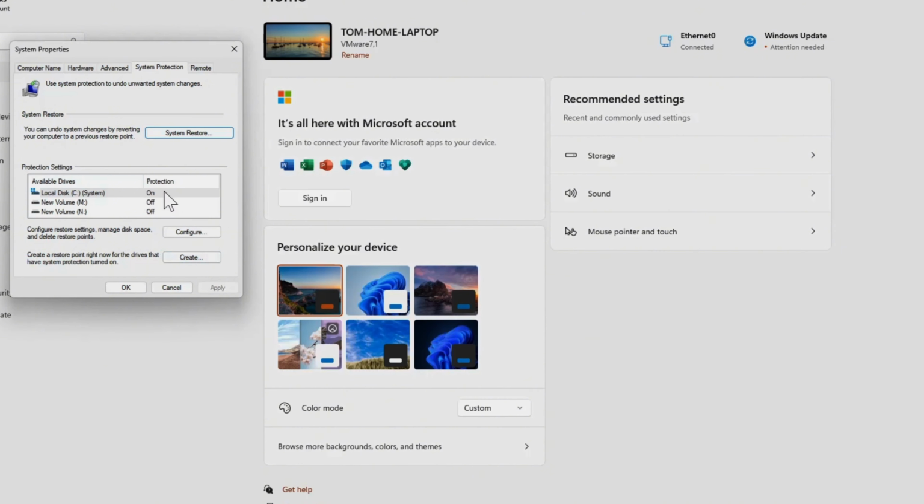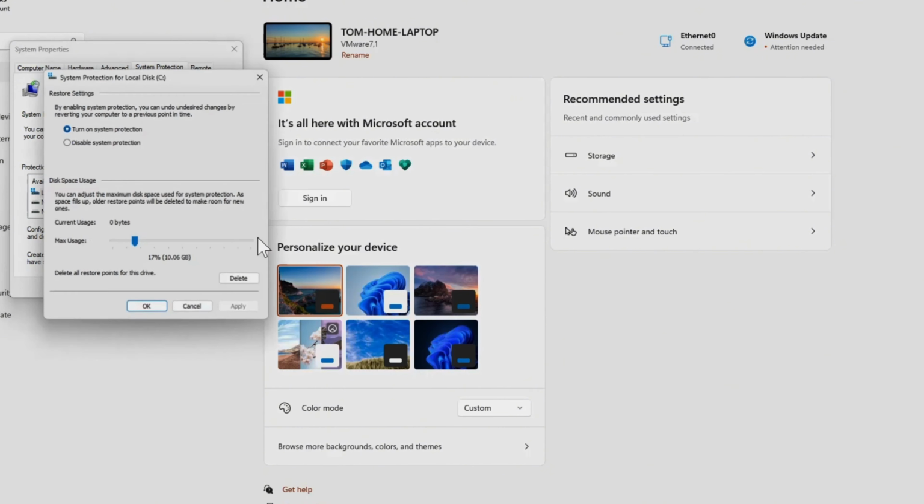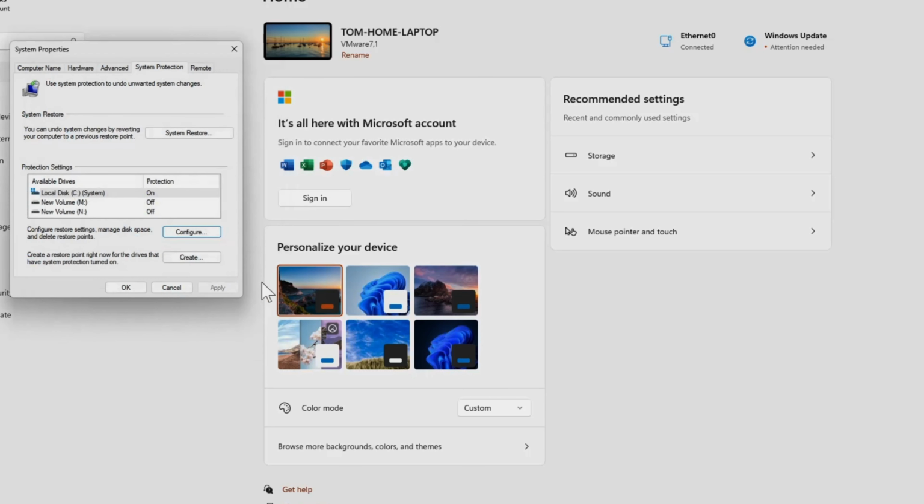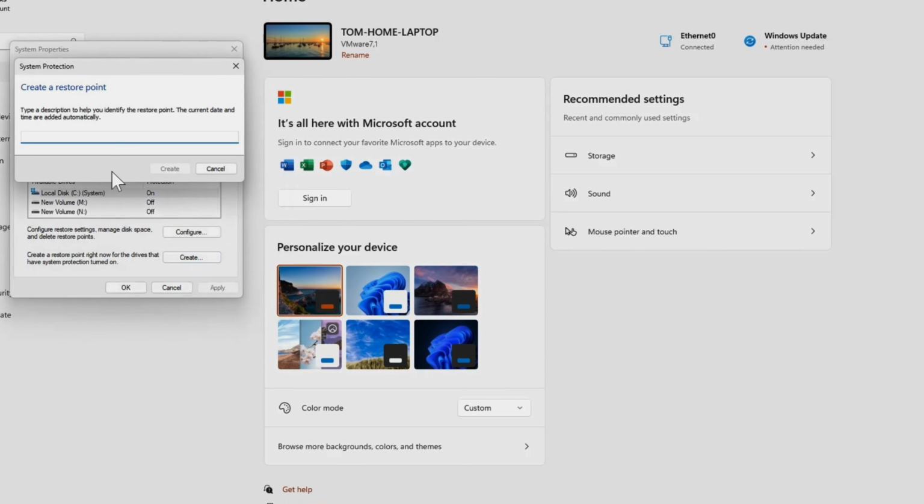We have already enabled the restore point for C drive. If I click on configure, this is already enabled. I will click on cancel. Then I will click on create. I can name this restore point. I will name it as snap01.